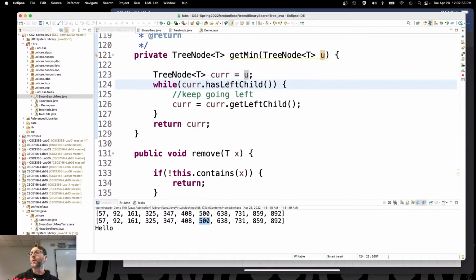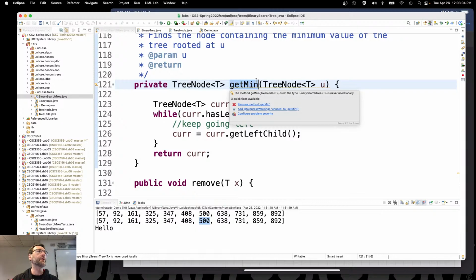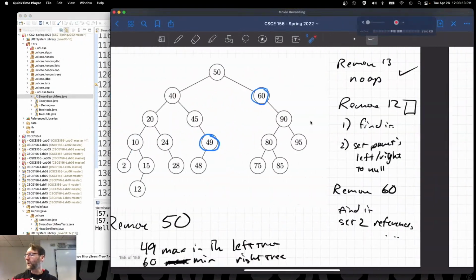What would the max look like? Start at u. While it has a right child, go to the right child. So all we need to do is find the minimum, check to see does it have a left child or a right child or neither, and then one of those three cases will tell us which one of these things we need to do.